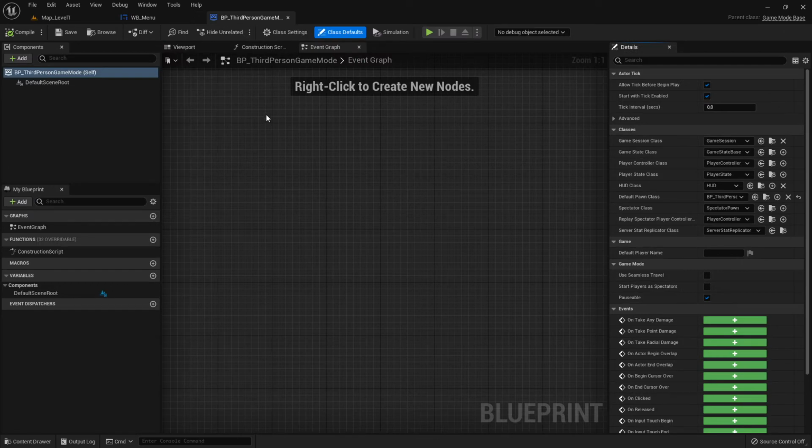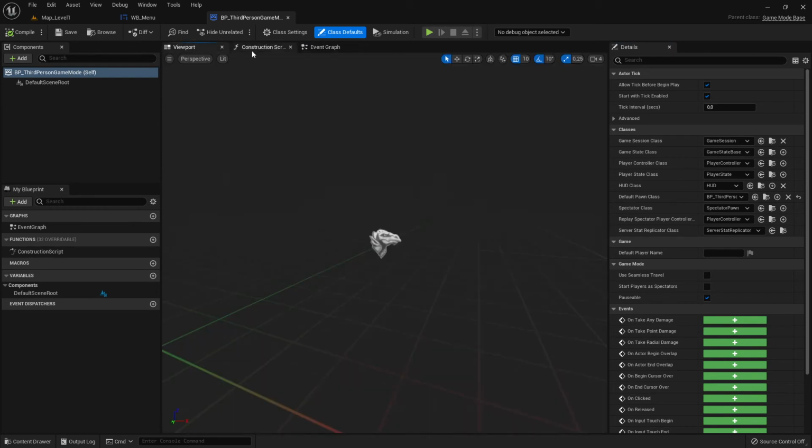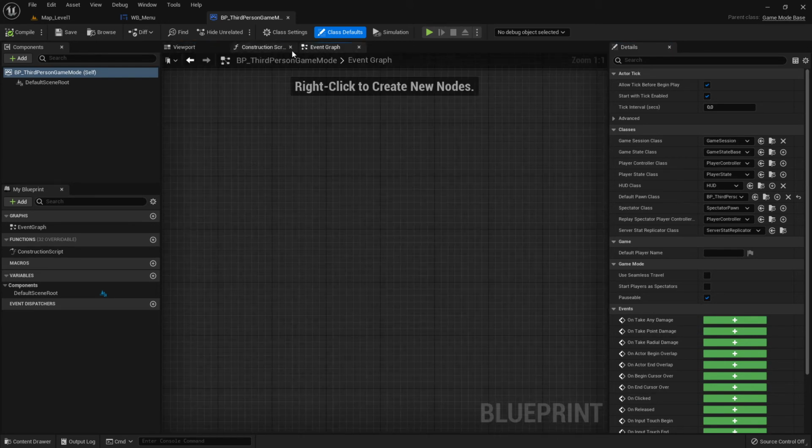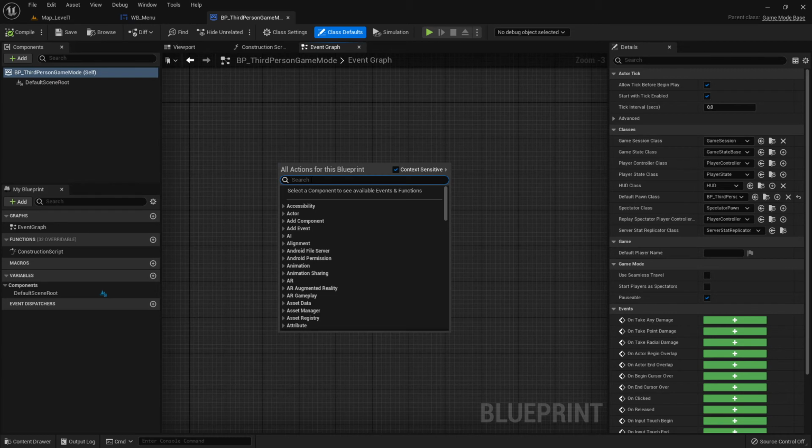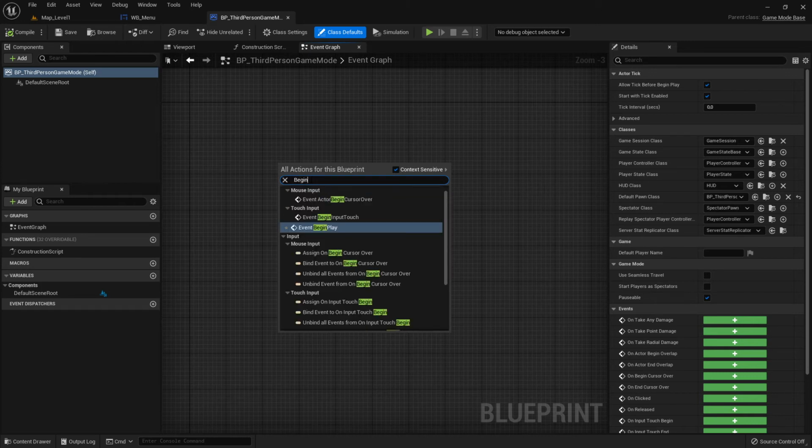The way we do this is a little bit of coding, but not a big deal. We have here the viewport, the construction script, and the event graph. We go to the event graph. This is the coding section. Then we right click with the mouse button, this pop-up menu comes, and we search for a very commonly used node, which is begin play, and it says event begin play.